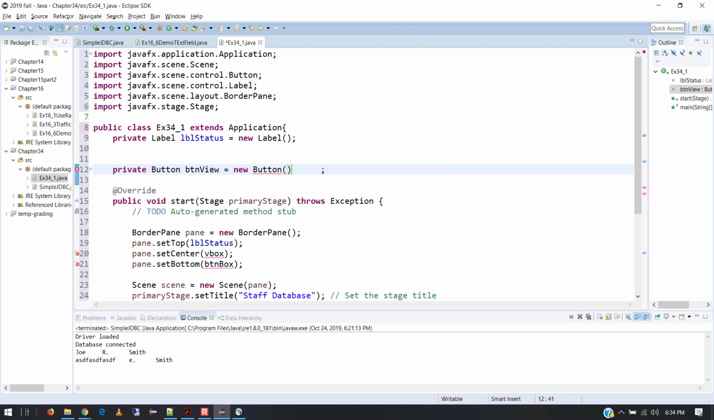All right, we have a few more buttons to create. I'm going to save a little time and just do a little copy paste here. And so we're also going to add update, insert, and clear. And I'm using the same naming convention as I did already. So I'll give you a moment to type that in.